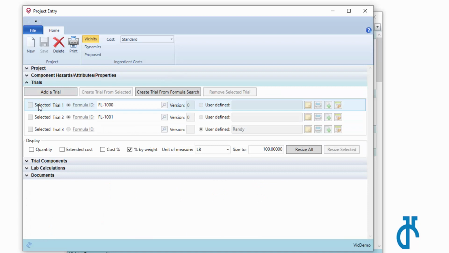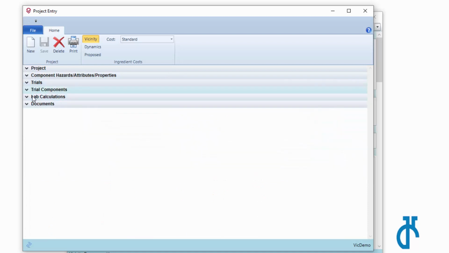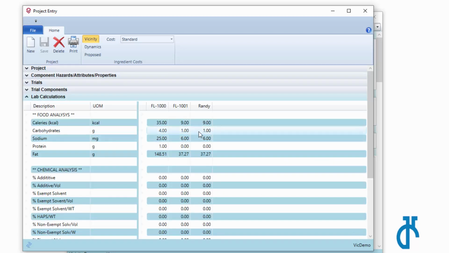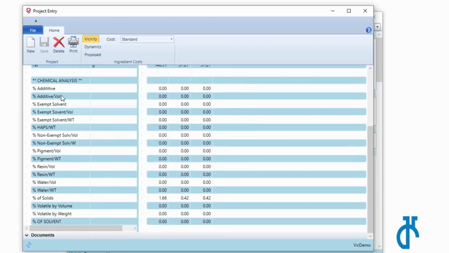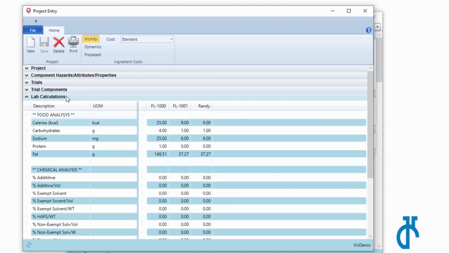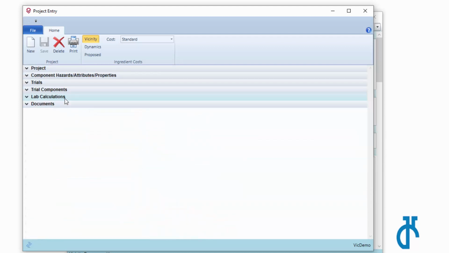Beyond that, we can go further and look at things like lab calculations for a food company. That would be nutritionals, as an example. For our chemical clients, this would be various chemical calculations that we've worked with you to identify what might be helpful for you to see. So here are those calculations based on the ingredients that we're comparing against each other. Now, everything I've talked about so far has been in the system for a while. I'm just reviewing this project entry.